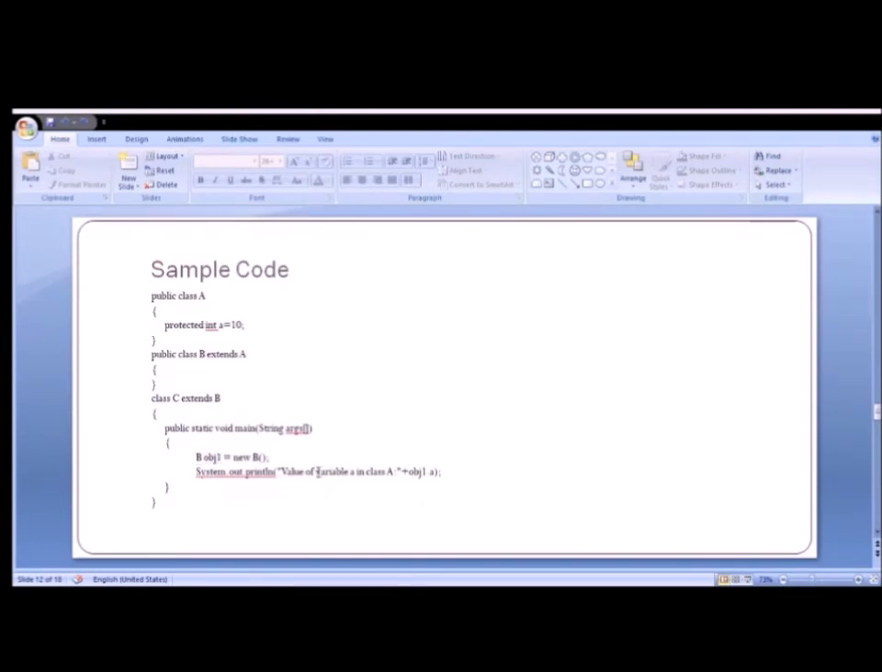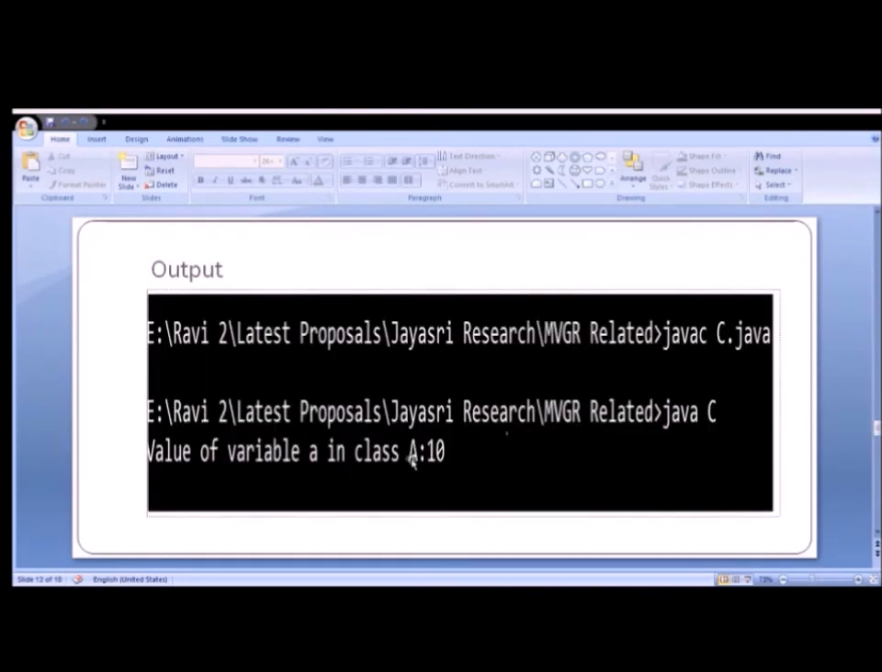What is the output of this program? Let us see. Class C is able to access value of variable A in class A, which is nothing but 10. Let us now see the code for different packages.